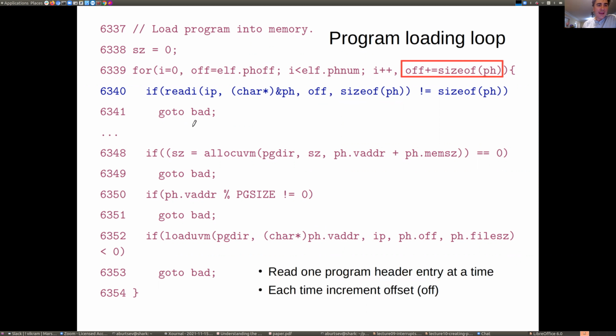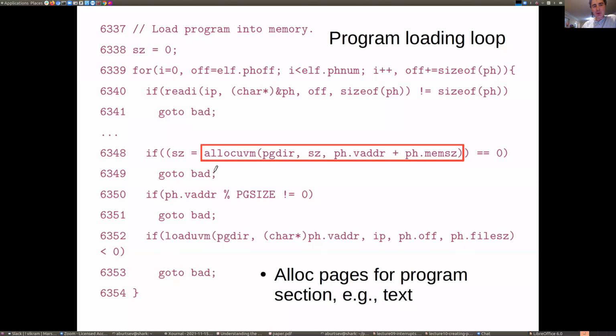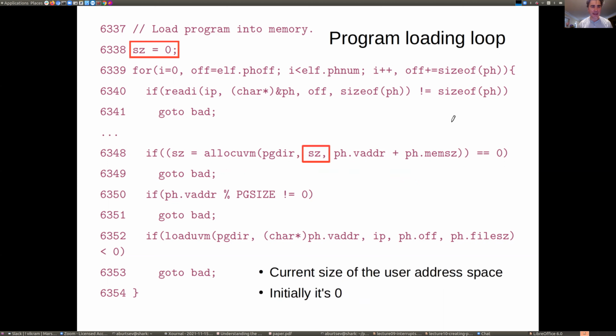If it doesn't fail, what I will do is allocate enough pages in the user part of the address space to load this entry from disk. So I read ph. Ph will have a virtual address where this section has to go, and it will have its size. This alloc UVM will take the page table, which we already created, and the current size of the address space, and we'll take a virtual address plus the size. Let's take a look inside how it works.